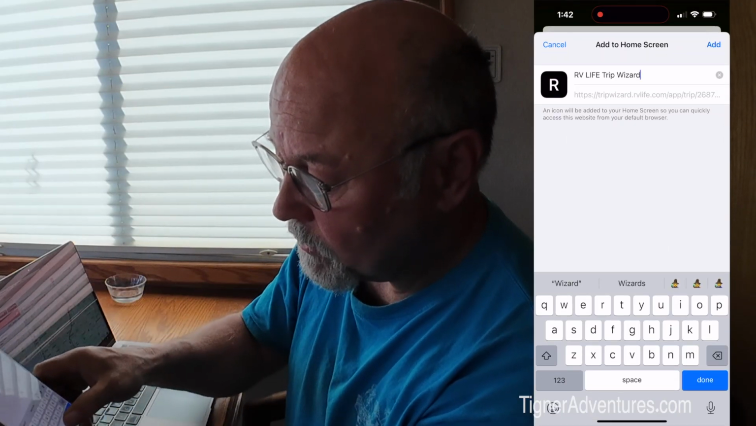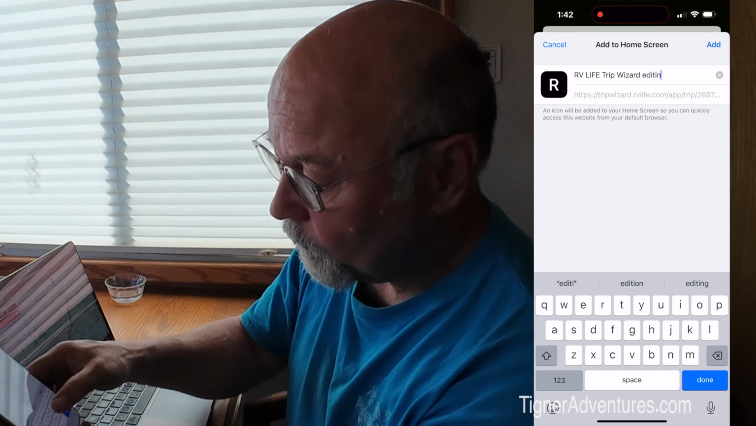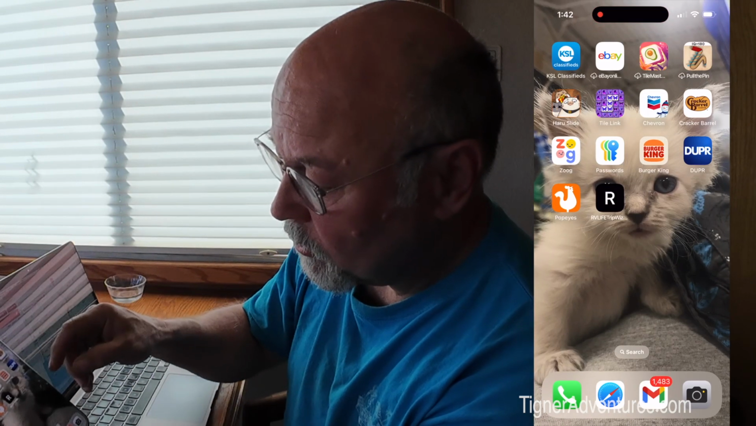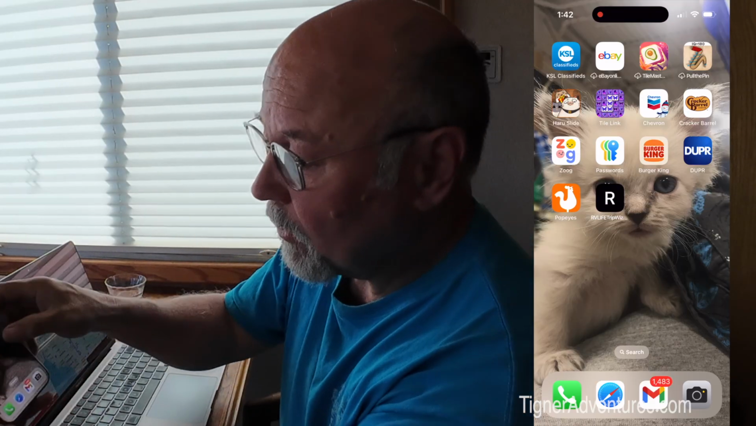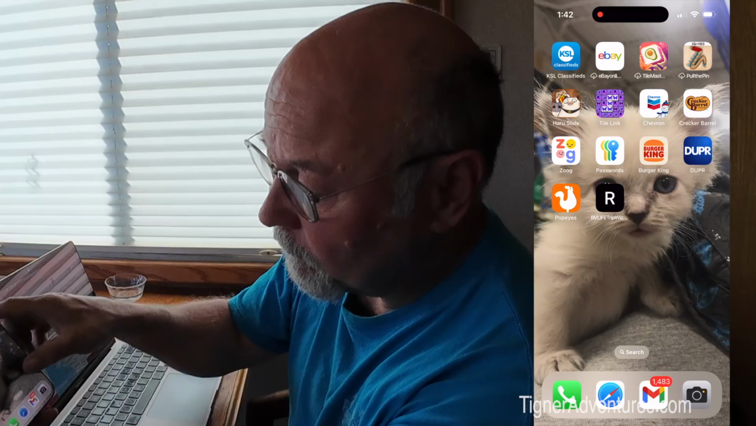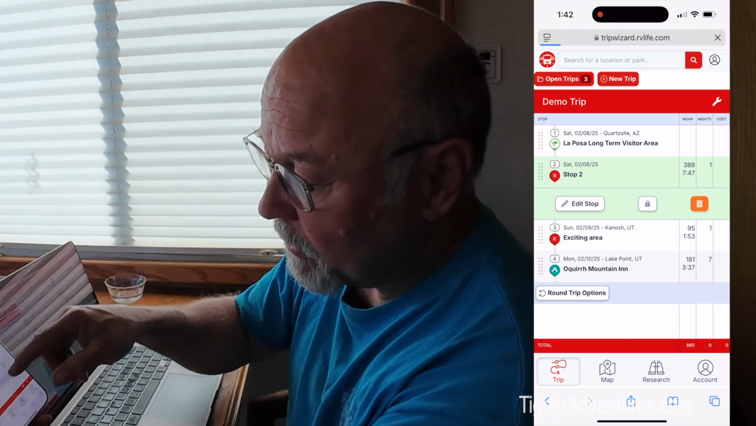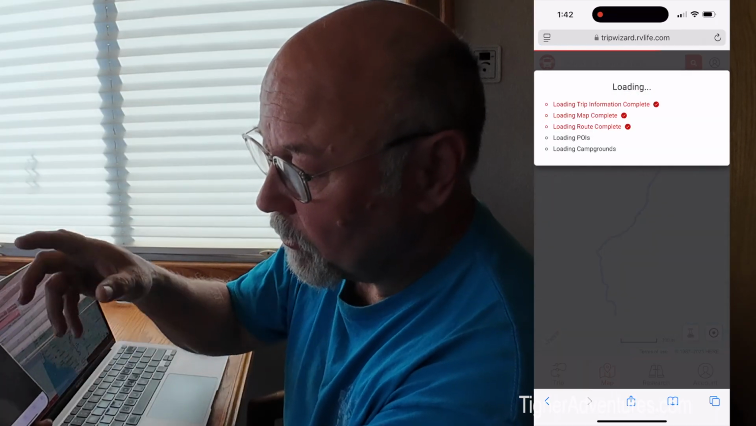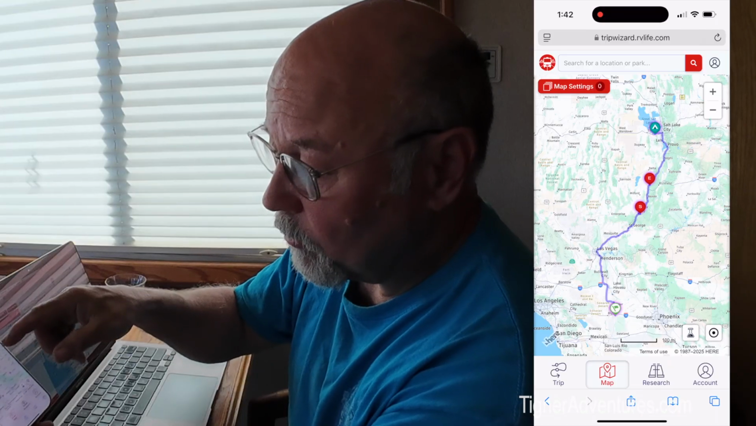It's RV Trip Wizard. I'm just going to say editing, and I'm going to add that. Okay, so that's now put this thing right here, so that on this phone I can just click right there and it automatically takes me to my trip. So I can see my trip, I can open it, it opens it up. It had it open, so it just redid it here, but anyway, there you go, just like that.